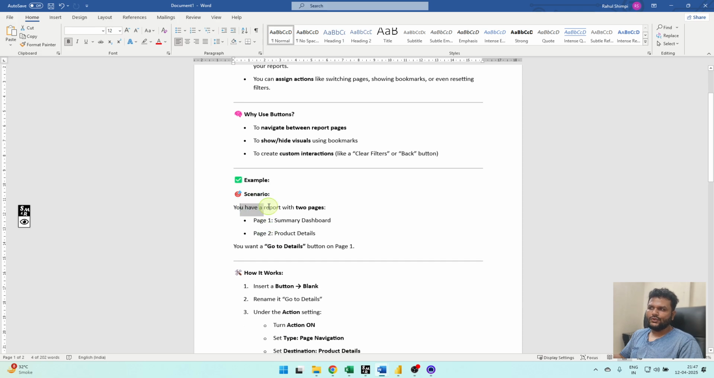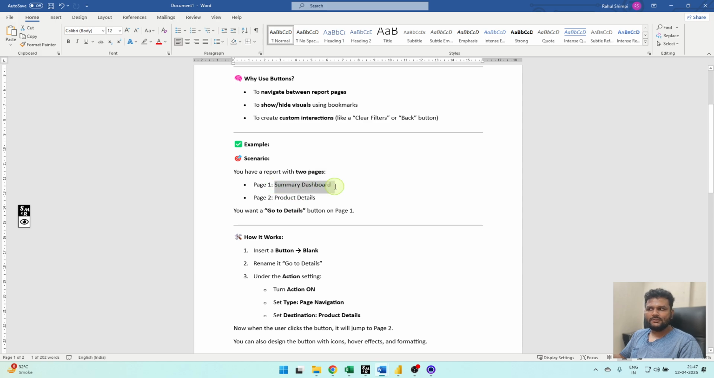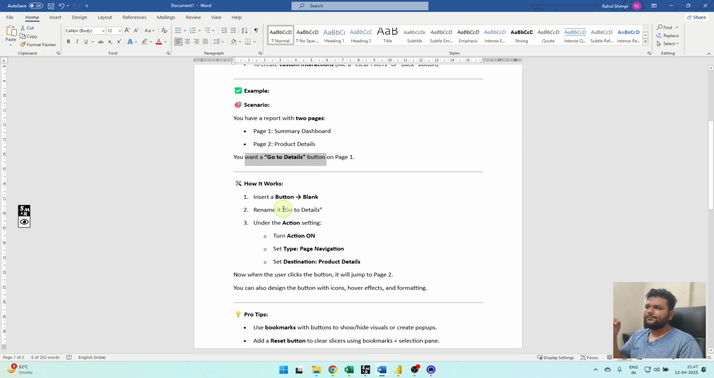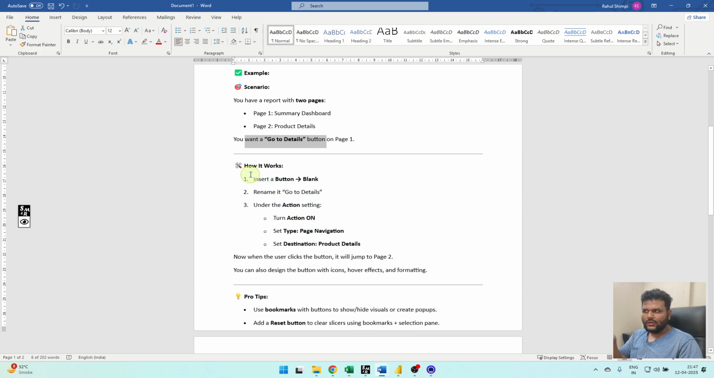Example scenario: suppose you have a report with two pages. Page one will be the summary dashboard, and the second page is the product details report. You want a button on the first page to go to the details page. We will talk about how it works step by step. I don't want to make this video boring, because we will cover this in the practical part. Let's just go ahead.